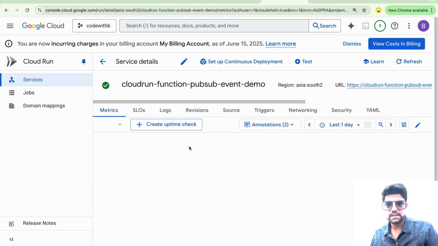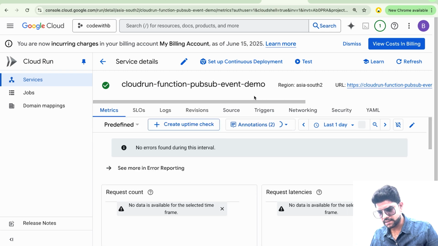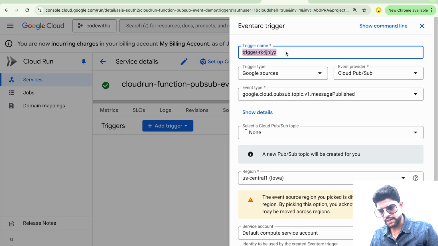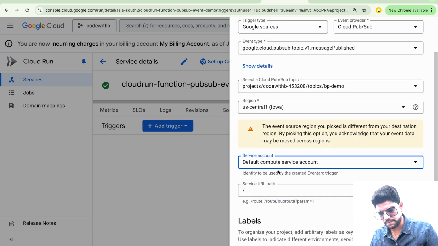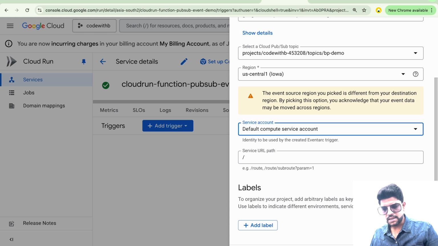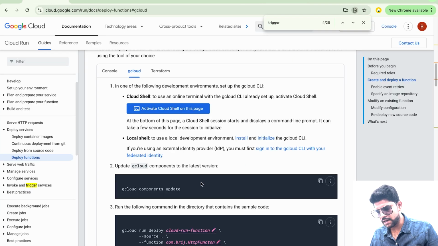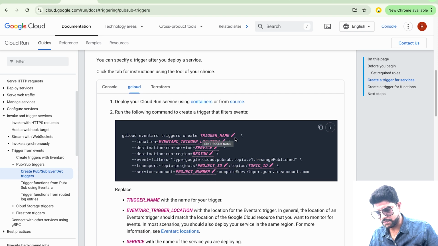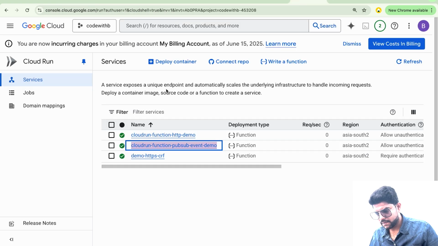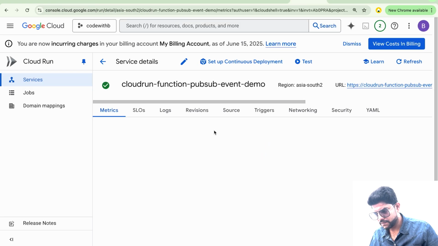For the pubsub based event, we would need to also add the trigger. Here we can add the trigger by providing the name of the trigger. Then we just need to provide the topic name, select the service account, and we can just save it. It will add the trigger. It will create a subscription within the pubsub topic. We have another option. We can do it with the help of gcloud command. Here you can create a trigger for pubsub events and just need to provide the name of the trigger, destination run service. We have the Cloud Run function demo.